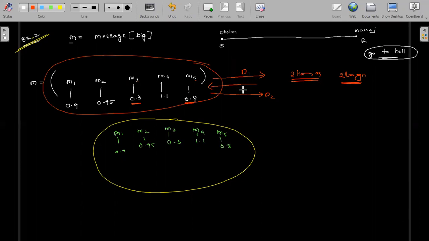One more important thing. After adding D1 and D2, you will get a new value, something like T. Now, for this entire process, how much time is it taking? Totally 3 log n. Please understand this. This is the process we are following in Huffman coding.